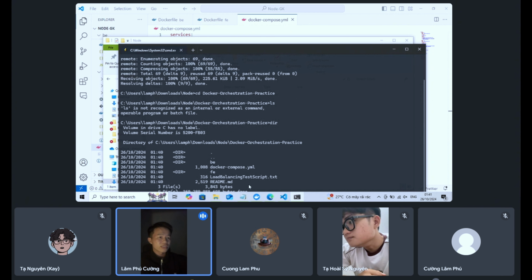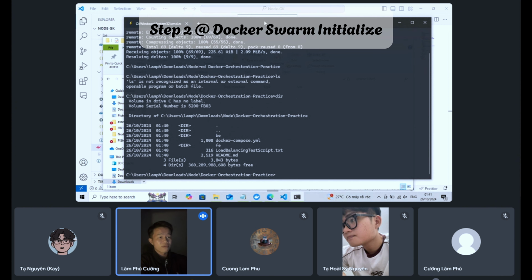Let's move on to the setup of Docker Swarm. If you're not familiar, Docker Swarm is a built-in orchestration tool for Docker that allows us to manage a cluster of Docker containers as a single system. This makes it perfect for deploying and managing multi-container applications like Node.js containers. The first thing we must do is type the command docker swarm.